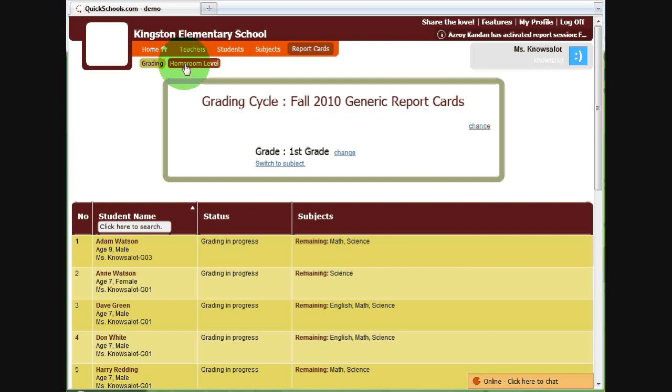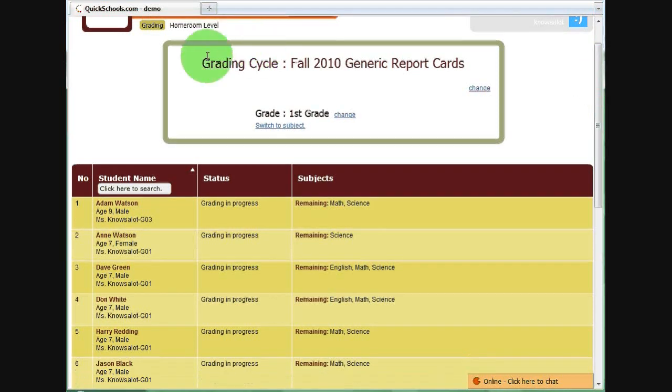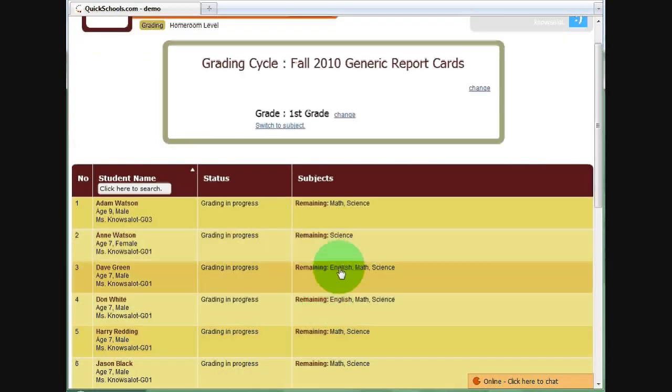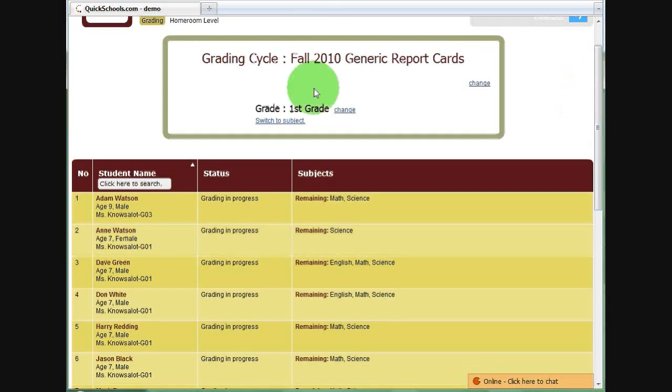Based on the roles that you play, you may have additional submenus like principal level and finalized report cards for printing report cards. So the first thing you'll see when you click on grading, there's an area for you to view and select the grading cycle or the marking period. If you click on change, you can select the corresponding marking period that you are grading for. And then right below, you can view either the grade or the subject that you are grading for.